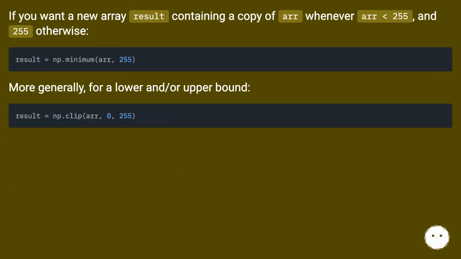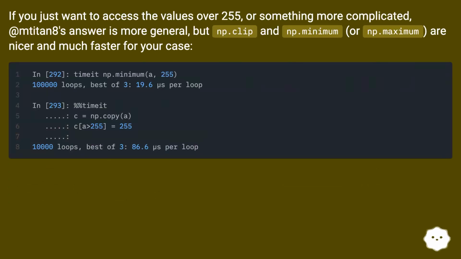If you want a new array result containing a copy of A whenever A is lower than 255, and 255 otherwise. More generally, for a lower and/or upper bound. If you just want to access the values over 255, or something more complicated, Titan 8's answer is more general, but np.clip and np.minimum or np.maximum are nicer and much faster for your case.